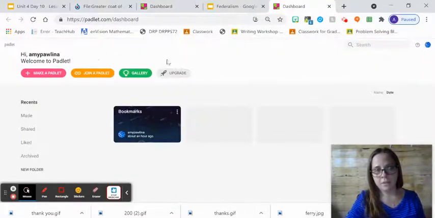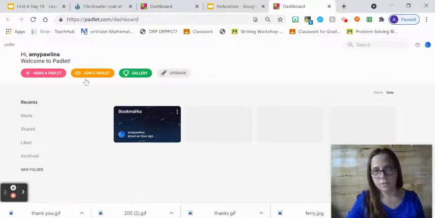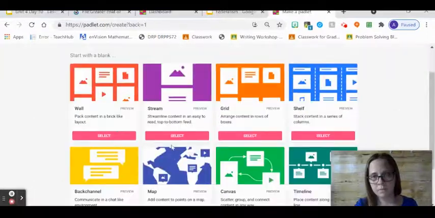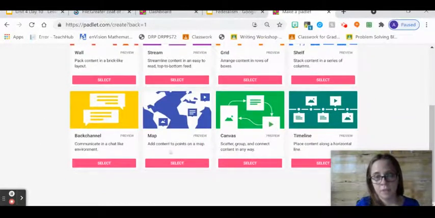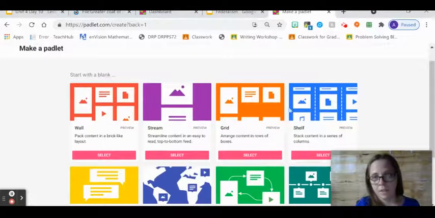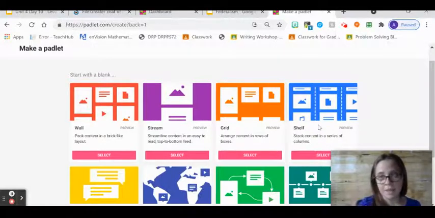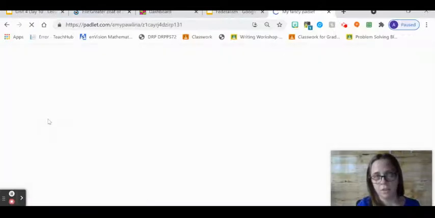So going to Padlet, you could sign up. Here's a new one that I made for myself just to show you an example of how it looks when you're brand new. You'd go to make a Padlet. So now as you make your Padlet, you can choose any template that you like. For this kind of assignment to jigsaw information, I really like it to be a shelf, just so it's really making the information into sections for students to see more visibly. And I will select shelf.